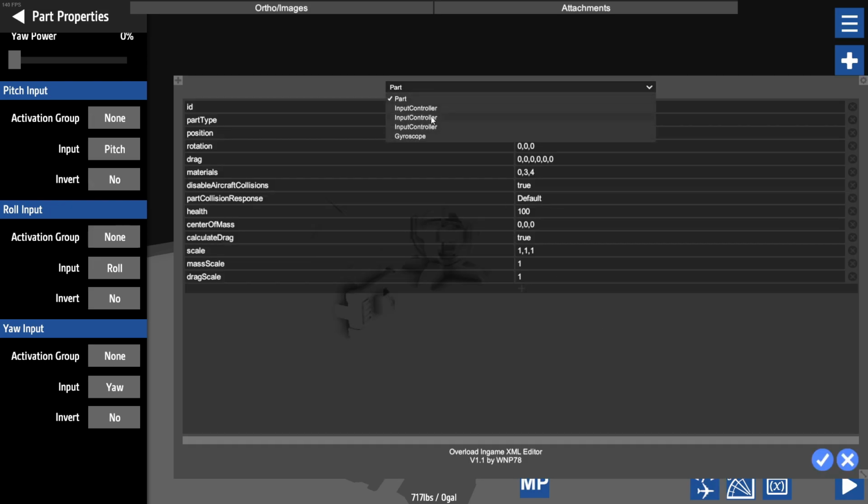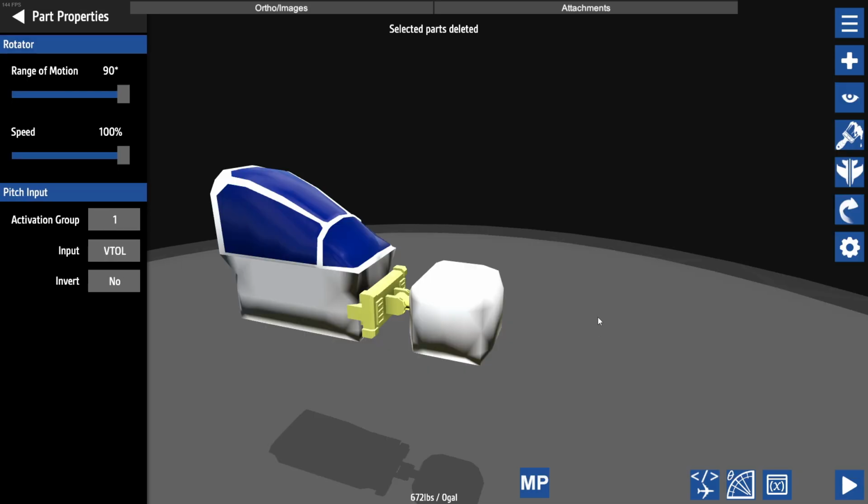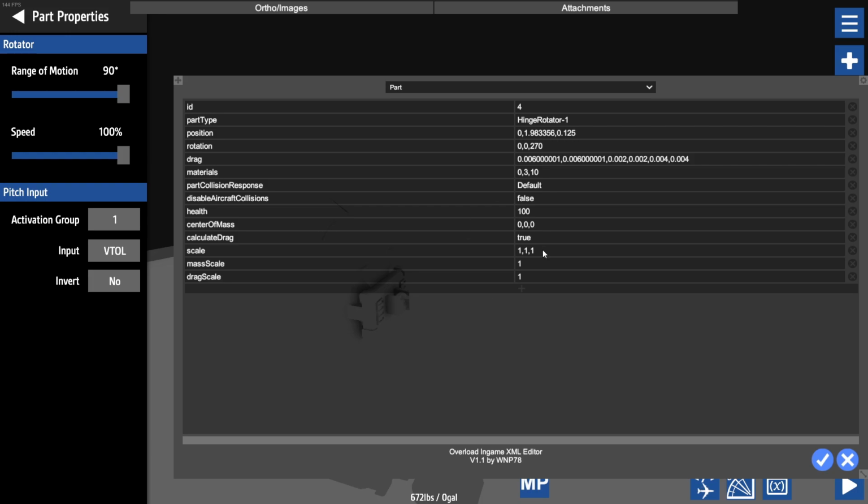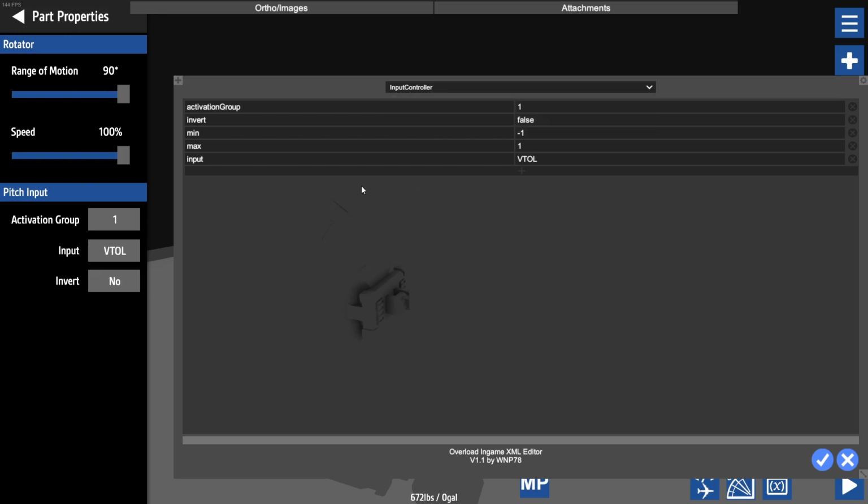This shows up as 3 input controllers in this drop-down menu. So when you want to modify something, you click on Overload and this menu appears. If you want to modify something in the part category, you can just do that here. Or say you want to modify something in the input controller, you can click on Input Controller. And then you click on this button here to add a new value.